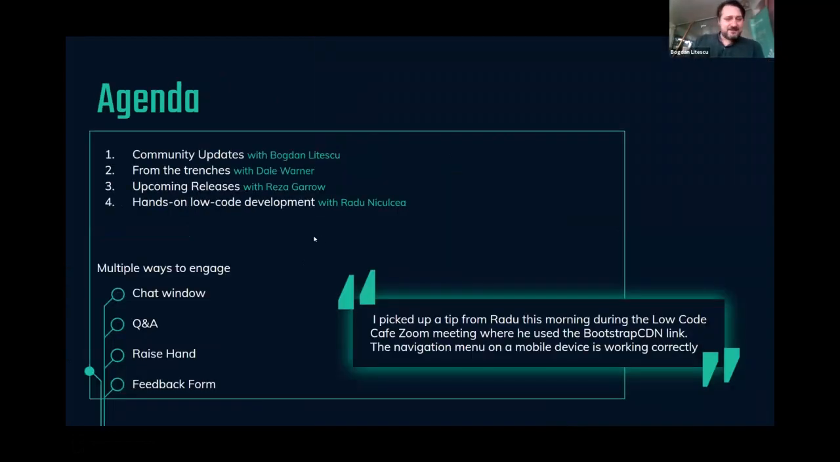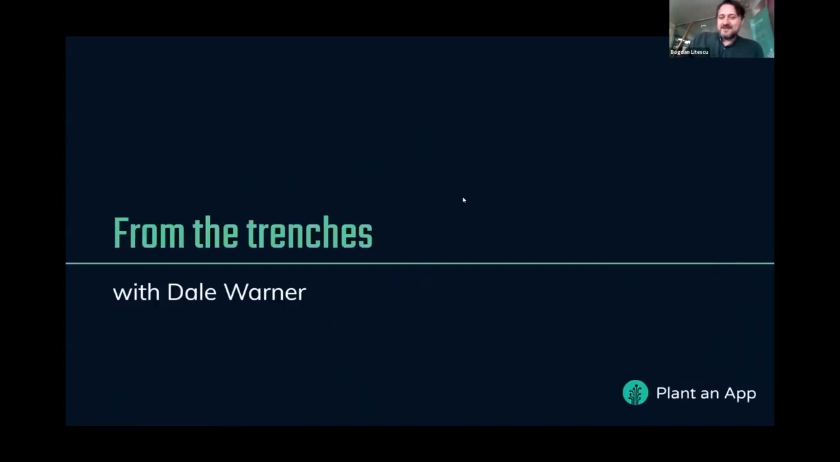So the agenda for today is that we'll jump directly to Dale to give us some stories from the trenches. We'll learn about upcoming releases and some glitches with the previous releases as well that Reza wants to address with the community. And finally, we'll see this cool drop link system that I mentioned with Radu. Cool. So Dale, feel free to take it over.